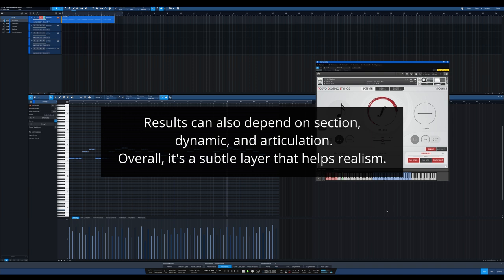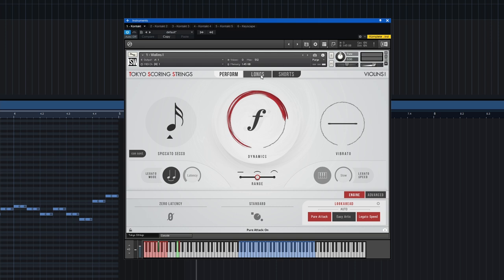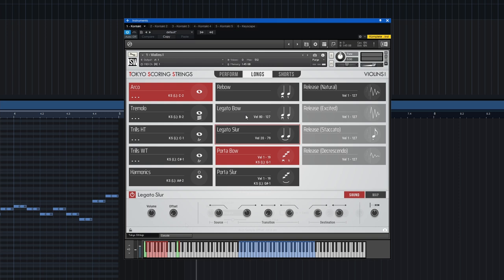Naturally, because it's playing full samples, the sample offset parameter on each articulation is ignored. The exceptions are any transitions, like rebows and legatos, and the release types.